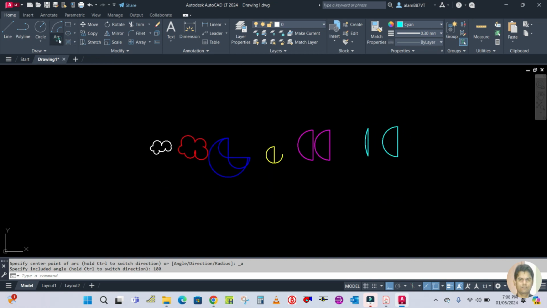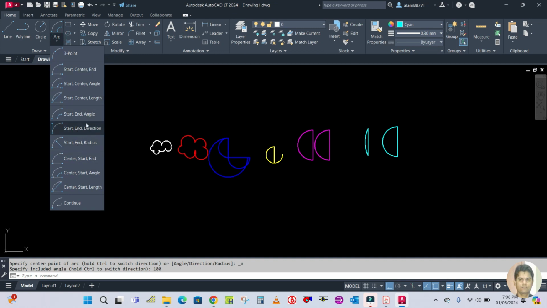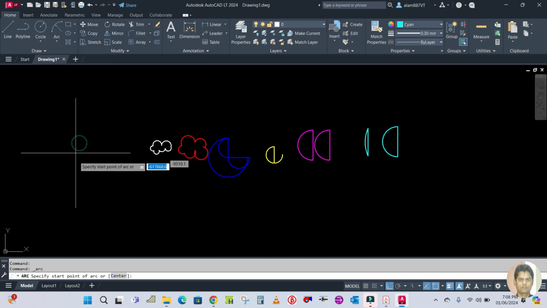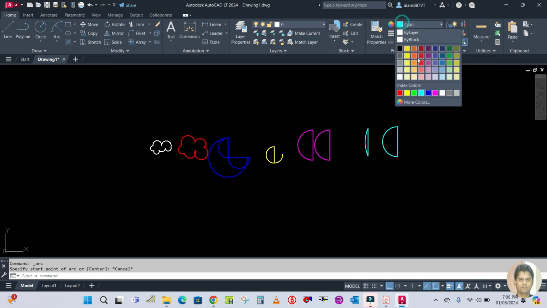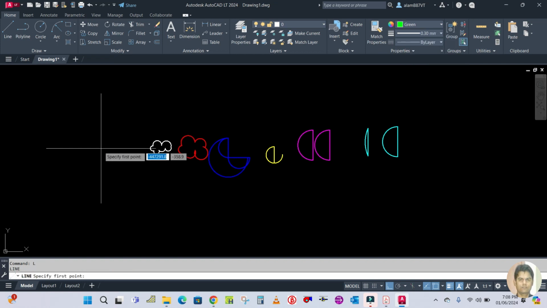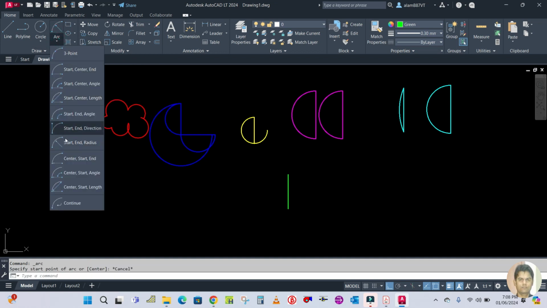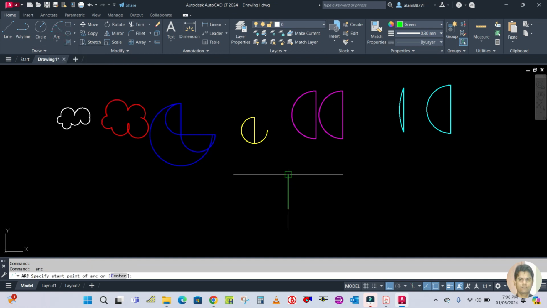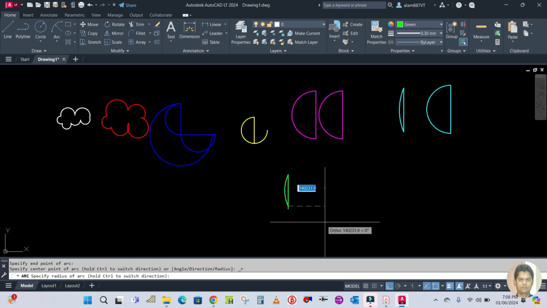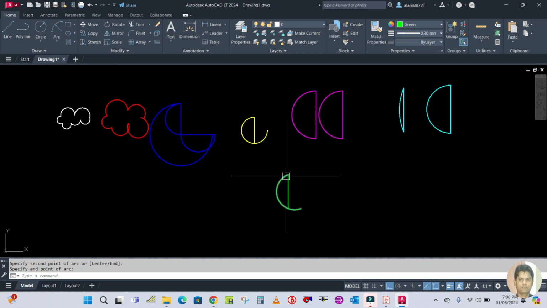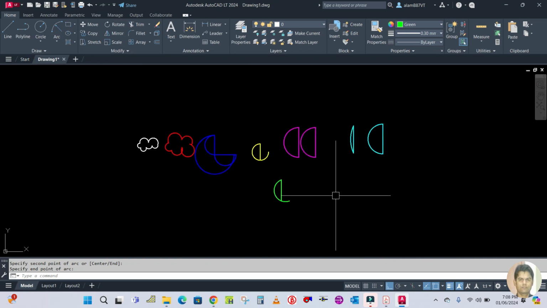Similarly, there are so many options given here. Start and direction, start and radius. I'm going to select this one, start and radius. For this one I'm going to take this green color, and take one line here. Select start and radius, and you can provide the radius. I hope you guys learned how to create the arc, how to use the arc command.